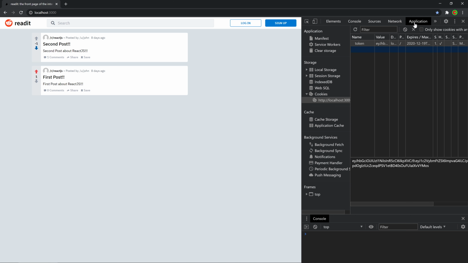So let's go back to our auth context. I have too many windows open. Let me close this. Actually, I'm just going to close everything. So inside of our provider, actually, we can do a useEffect call.